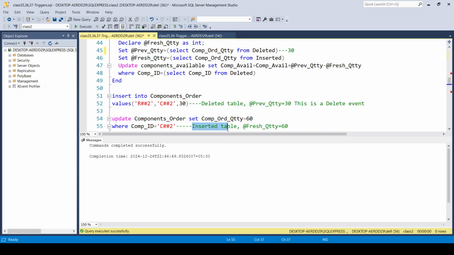So the inserted table will have the same fields as that of components_order and the same values as that of components_order. So comp_ord_qtty is now updated from 30 to 60. That's what will be reflected inside this table components_order. And internally for this inserted table also, under the comp_ord_qtty, the value will be 60. Okay, because the inserted table will also have the same fields and values as that of components_order.